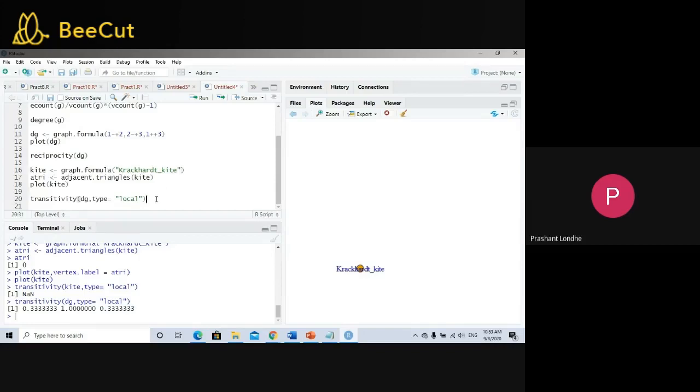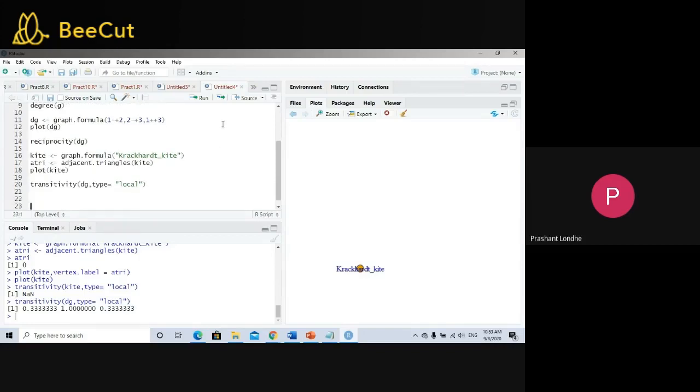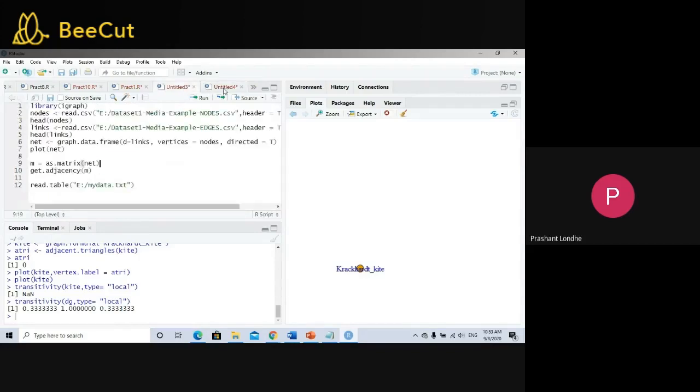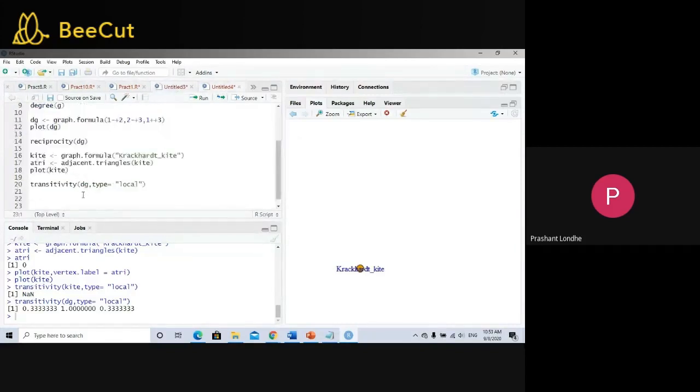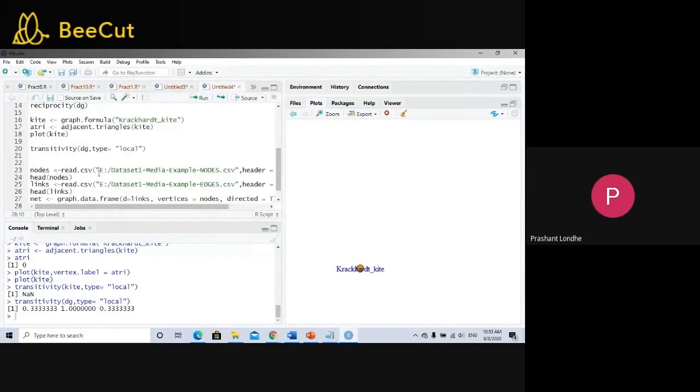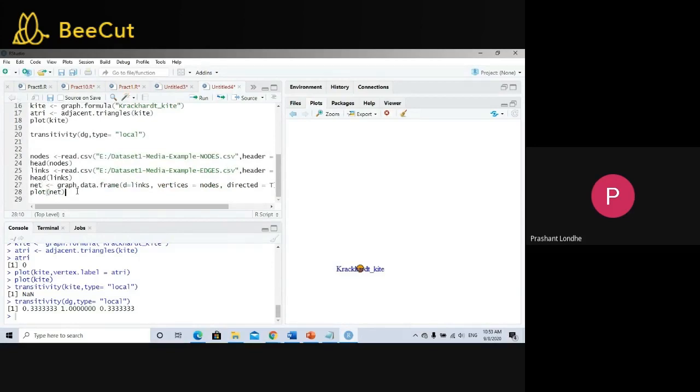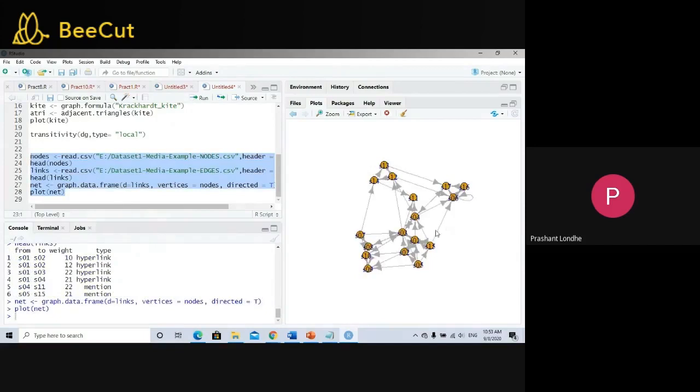Now for centralization and for clustering, we are supposed to use a large dataset. So I will refer to the last practical and copy and import the graph from this dataset file. The nodes will be imported by nodes.csv and the edges will be imported by edges.csv file. I'm going to plot the graph. So let me plot this graph and check. So this is the graph.